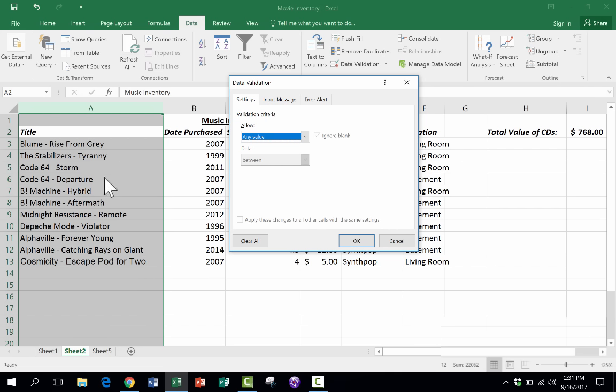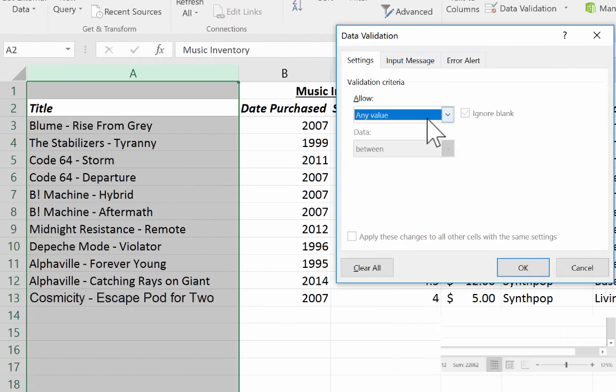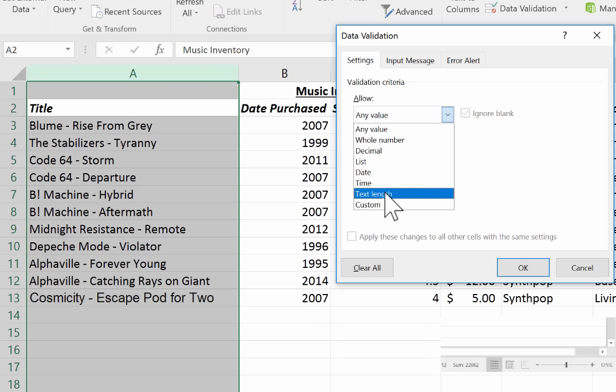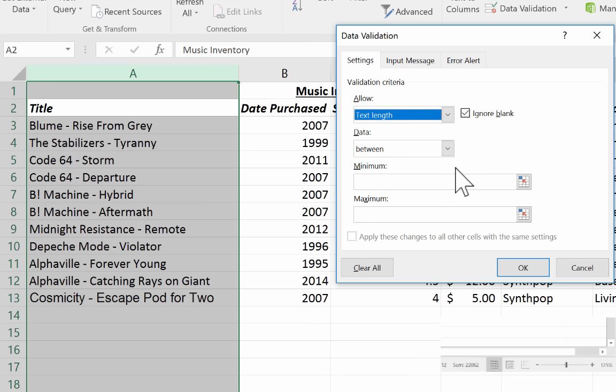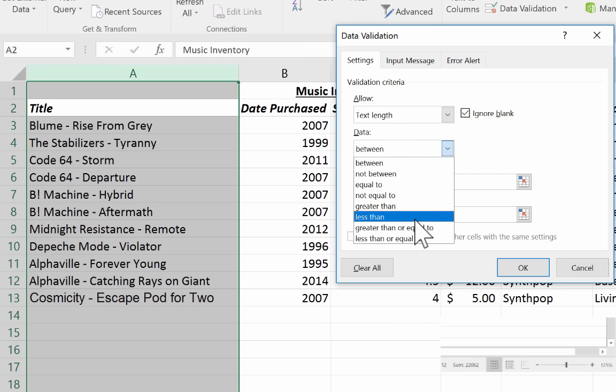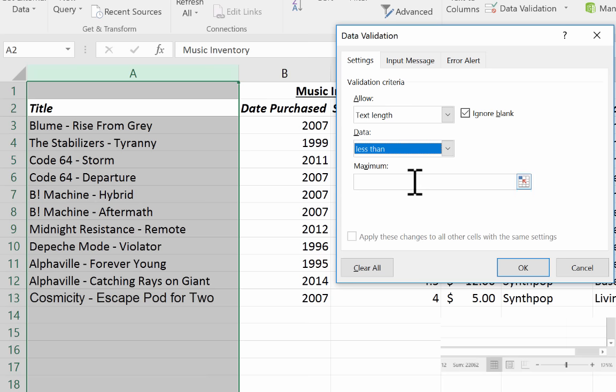Real quick, I want you to notice that this works also with text. So I've selected column A that's mostly text. And when I went into data validation, it gives me the option to change it. And I can affect this text based on the length of the text. So that's just one example of how it can affect text. So the length of the text in this case would have to be less than 22 characters.